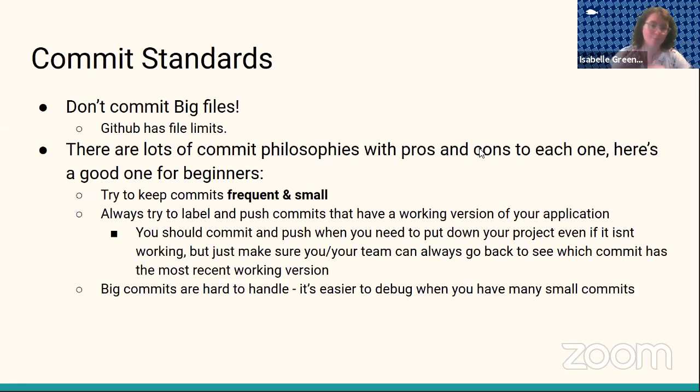Now, there are a couple of standards you'll definitely want to follow when you're committing. Any big files can run into problems with limits. If you're just starting out a project, though, for the hackathon, odds are you won't run into that problem, but it is helpful to know.